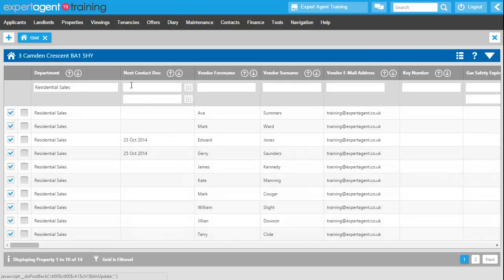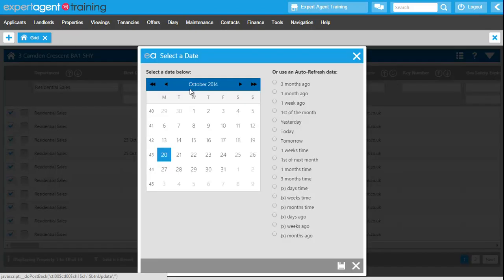Now I'm going to use this column not just by typing into the date field here, but by pressing the calendar icon to the right of that date field. And I'm going to use the auto refresh dates. If you want a specific date range, so if you do want your vendors that are due contact from the 20th of October to the 26th of October, then use the options here. If you want them from today for a week, and then tomorrow you want them from tomorrow for a week, and so on, you need to use the auto refresh dates down the right hand side.